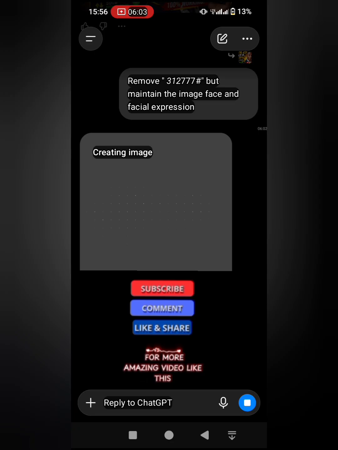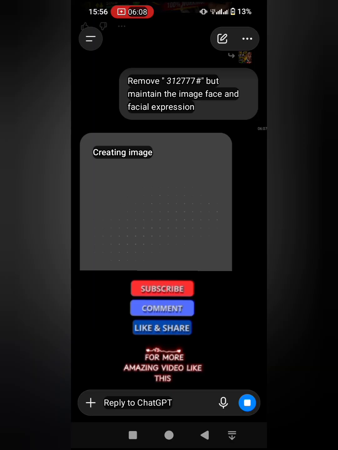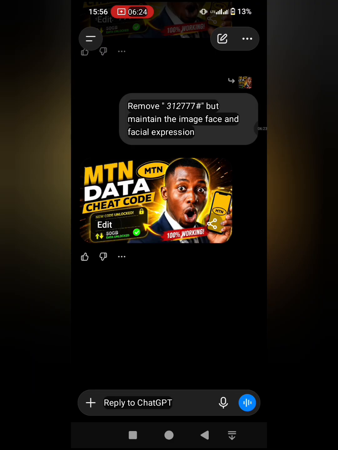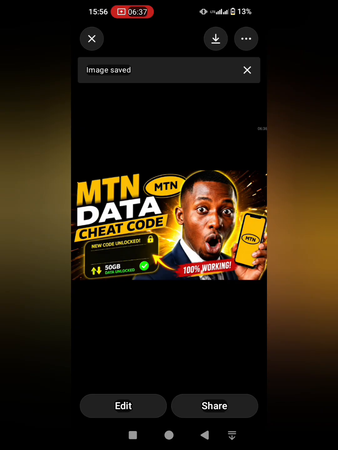Okay, recreating. Okay, the result is about to show. Okay, you can see it, this one is okay. You download, just click the download icon up here, image saved. That is all. That is how to do it.